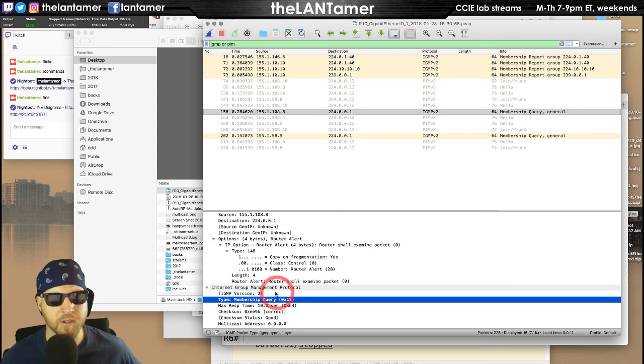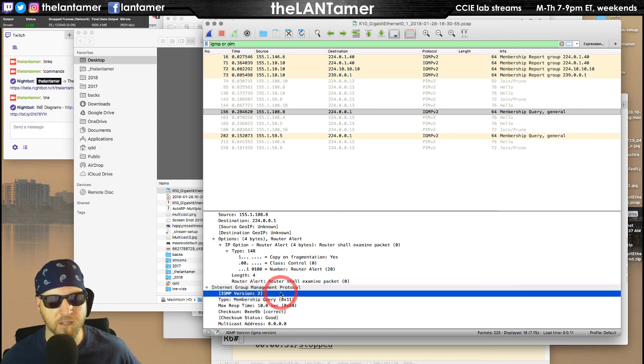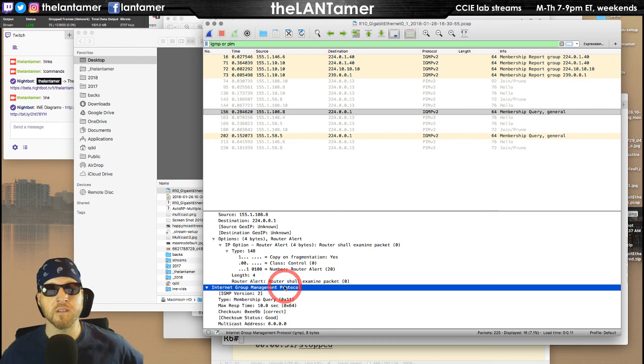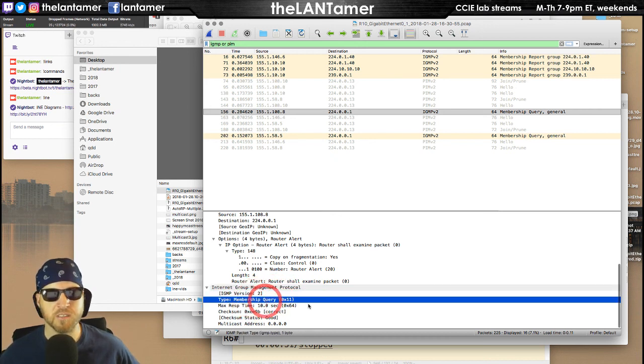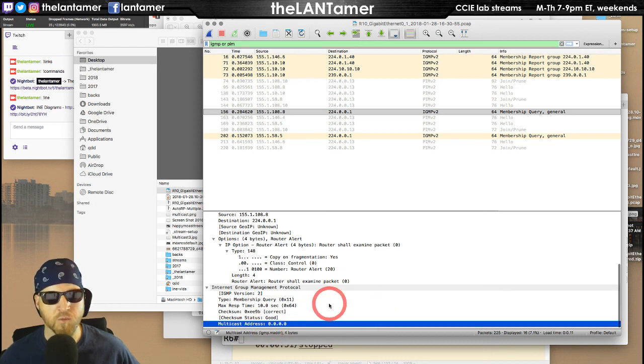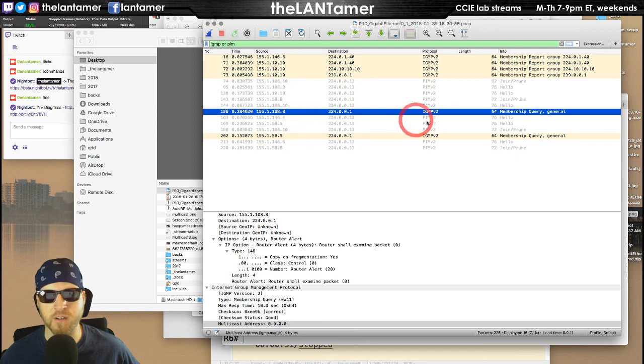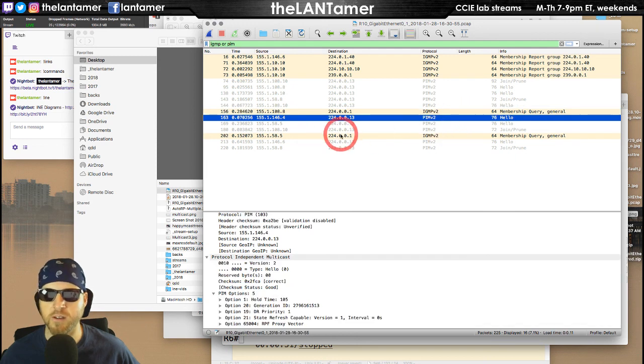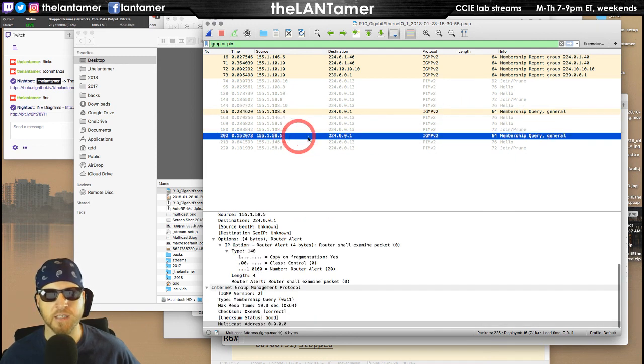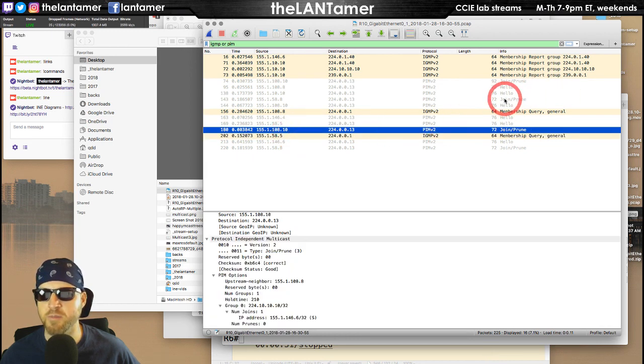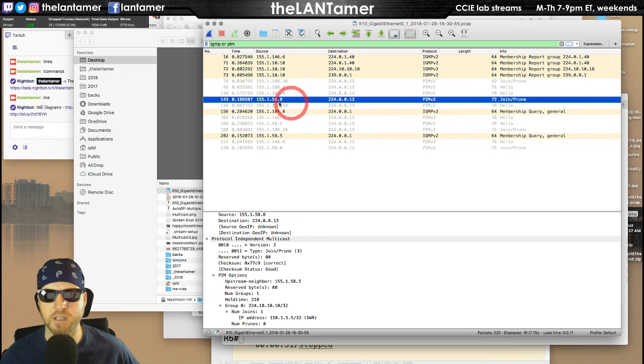A membership query. So this is an IGMP message, IGMP protocol number 2, version 2, type is a membership query. What are you a member of? Yeah, that's coming from router 8 towards router 10. And this is router 5, right? All right, here's another join prune. These are like whited out.